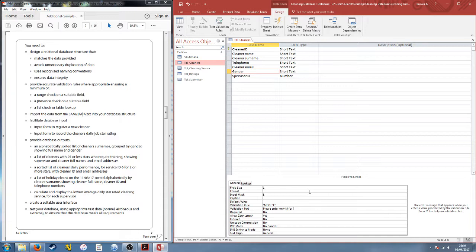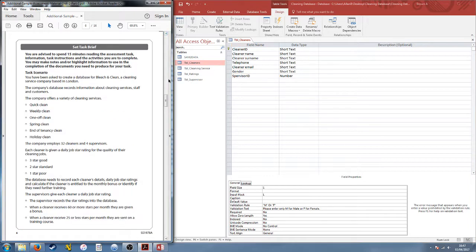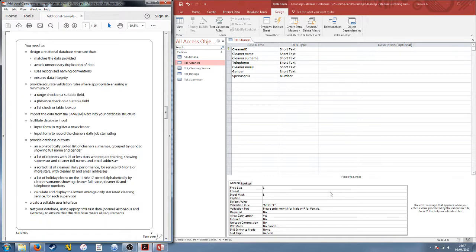Please enter only M for male or F for female. I realise that in this modern exciting world we live in, there seem to be more than 2 genders. In fact, I've heard tell of 37 different kinds of gender. However, for this database, Superfund Cleaners, or whoever they're called, let's just see, yeah, Bleach and Clean even, only deal with male and female.